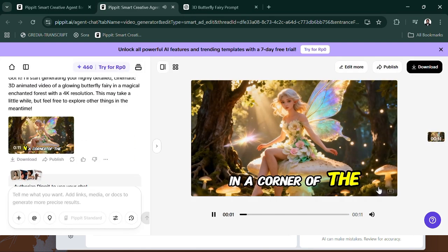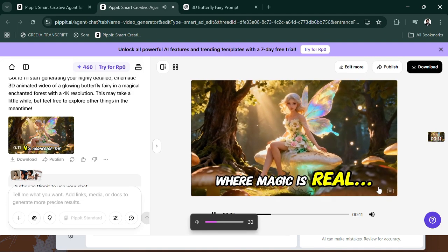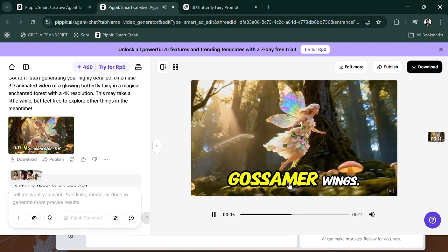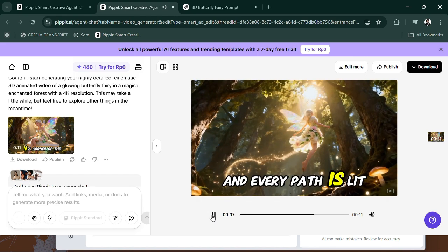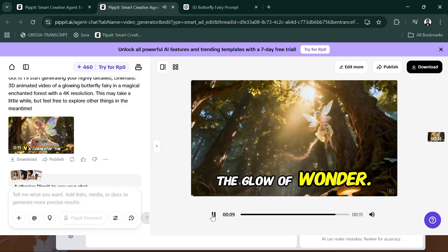In a corner of the world where magic is real, dreams take flight on gossamer wings, and every path is lit by the glow of wonder. Believe.